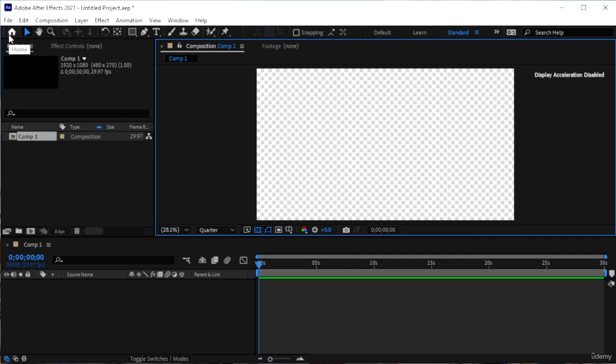So let's go over the tools real quick and notice how each of them are categorized. There's like a line in between some of them. We're going to see what these tools are for.